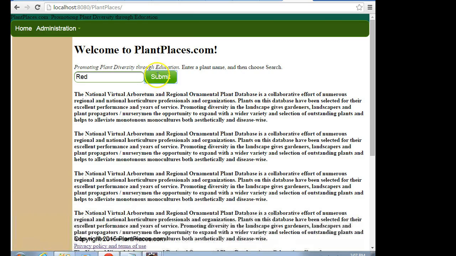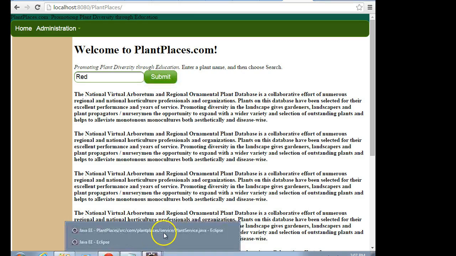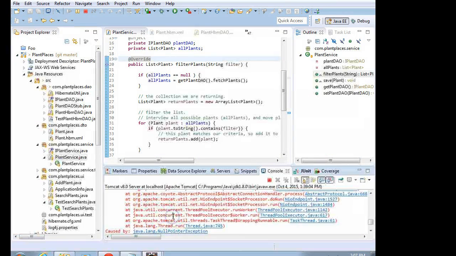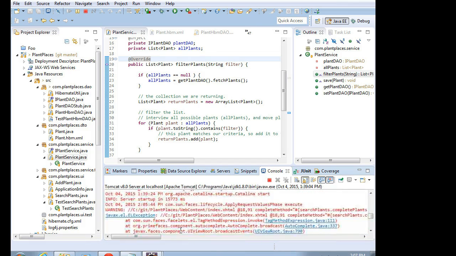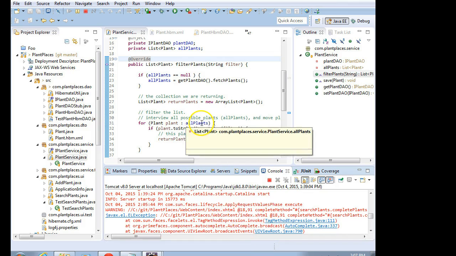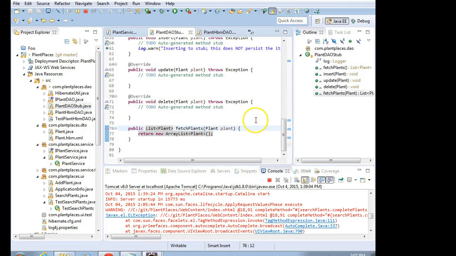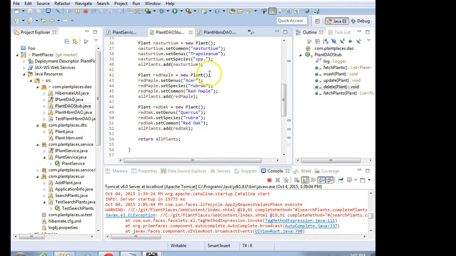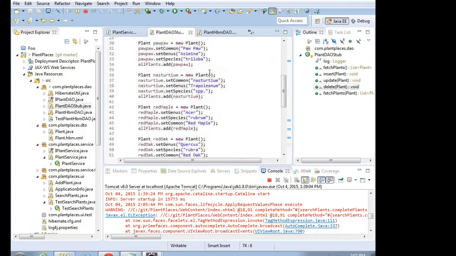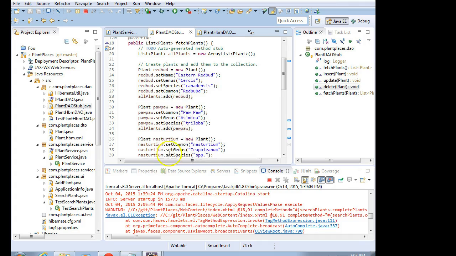Now, first things first, I realize that the page is broken. When I hit submit, nothing happens. I come back over and take a look at Eclipse, and I see an error. The error says there's a null pointer exception on the filter plants where it's trying to do the autocomplete. Well, that actually makes sense because we used to fill this in with a stub. If you take a look at the stub, we just hard-coded in a series of plants that would get returned. Well, remember, we're not using the stub anymore.